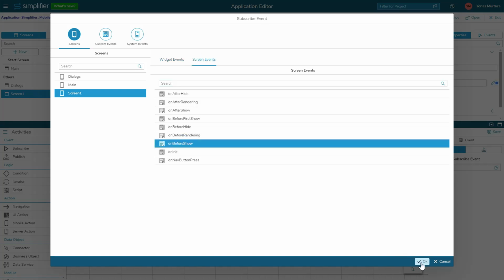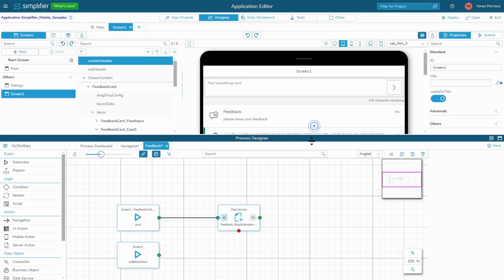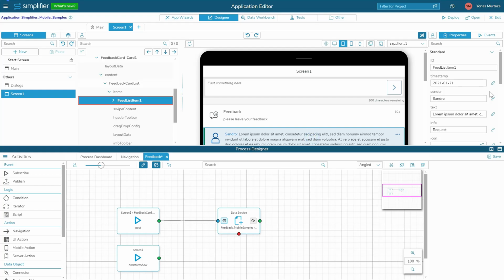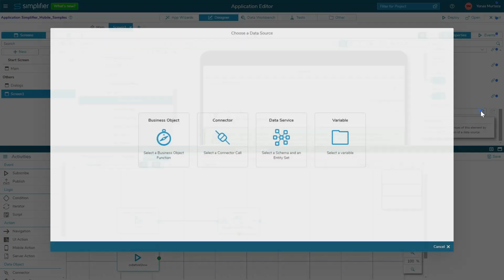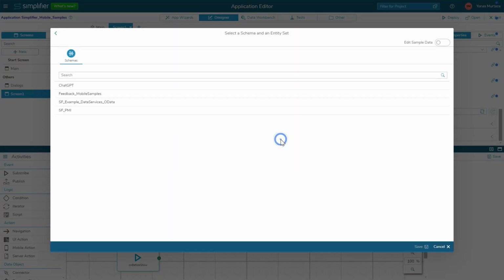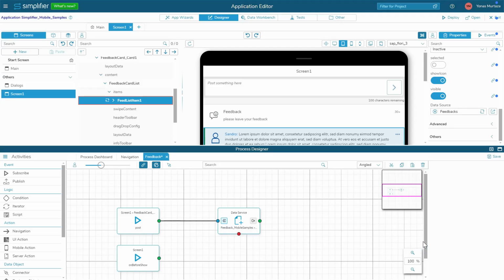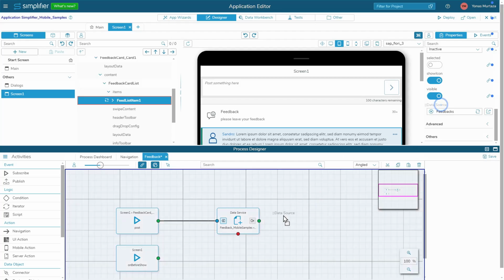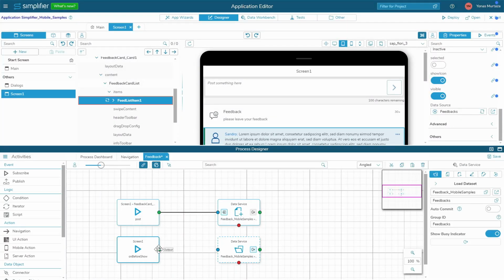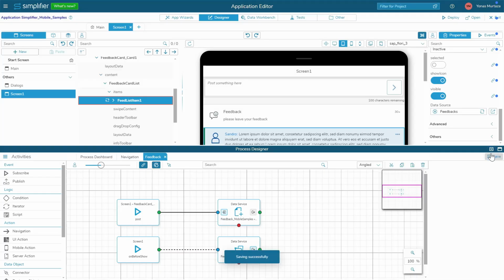Now, we need to map our collected data to our list. For that, we are selecting the item of the list in the preview, and then we are setting the data source to data service and selecting our feedback database. And finally, we are dragging the data source from the property panel onto our process designer. Now, the only thing that's left to do is binding the data to the correct property.